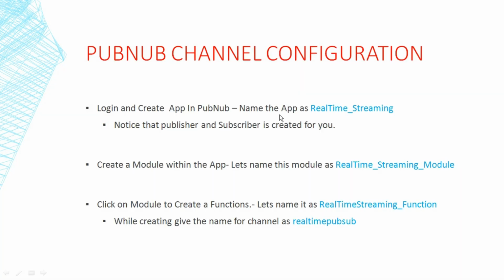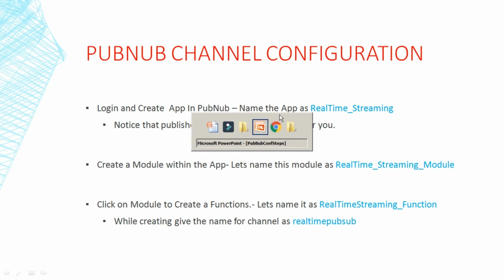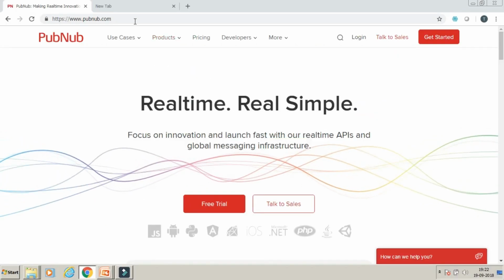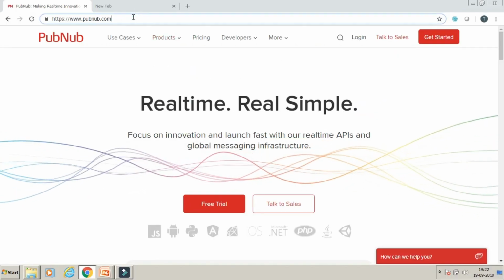Okay, so now we're going to see how to configure PubNub channels. As I said earlier, the PubNub is a real-time data streaming network which is capable of gathering the real-time data from various sources as and when it occurs, and delivering it to all the interested parties through subscriber channels. So let's go and configure this PubNub. I'll go to the PubNub website. I'm already there on the PubNub website.